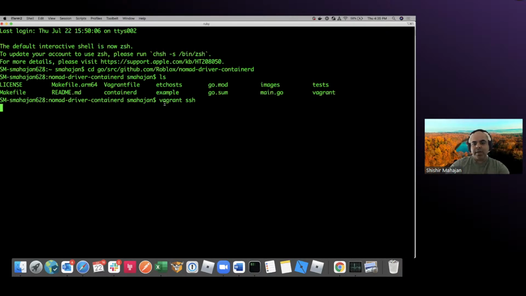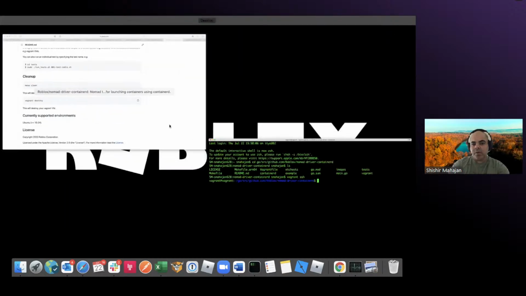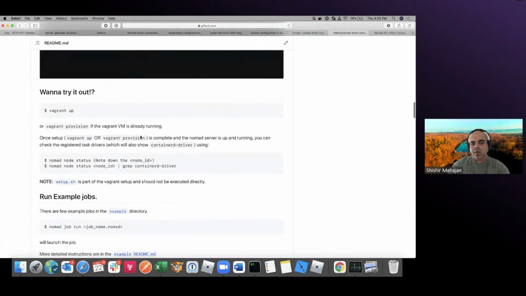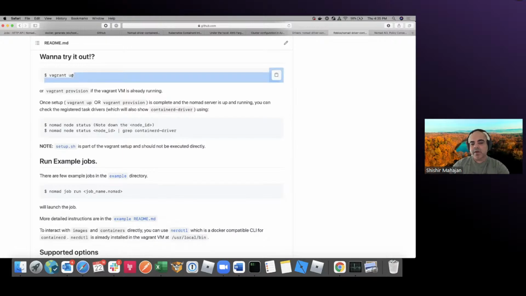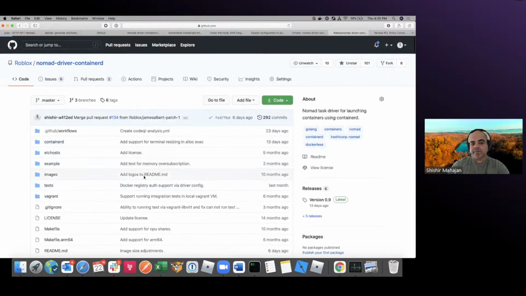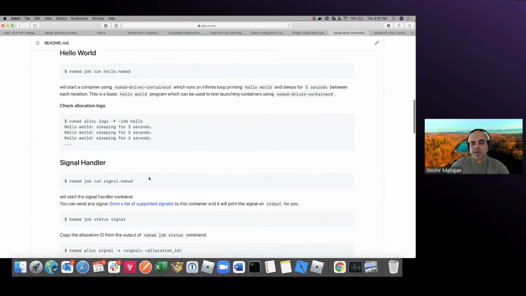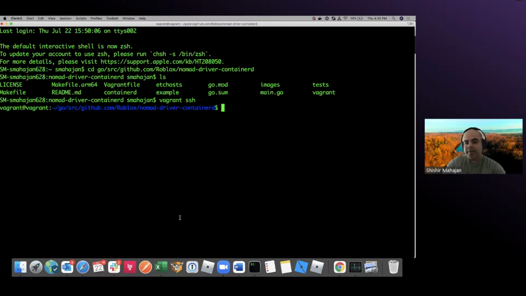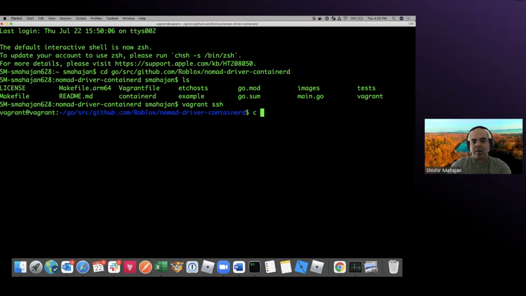So there's already a Vagrant VM provided as part of the repo. If you want to just try out the driver, all you need to do is Vagrant up, and it will basically spin up a Vagrant VM which has all the dependencies already installed in it. So you can just go and launch the example jobs right away. And there are descriptions around the example jobs. So you don't have to install any dependency. I just did a Vagrant up and then I did a Vagrant SSH, and now I'm ready to launch my job.